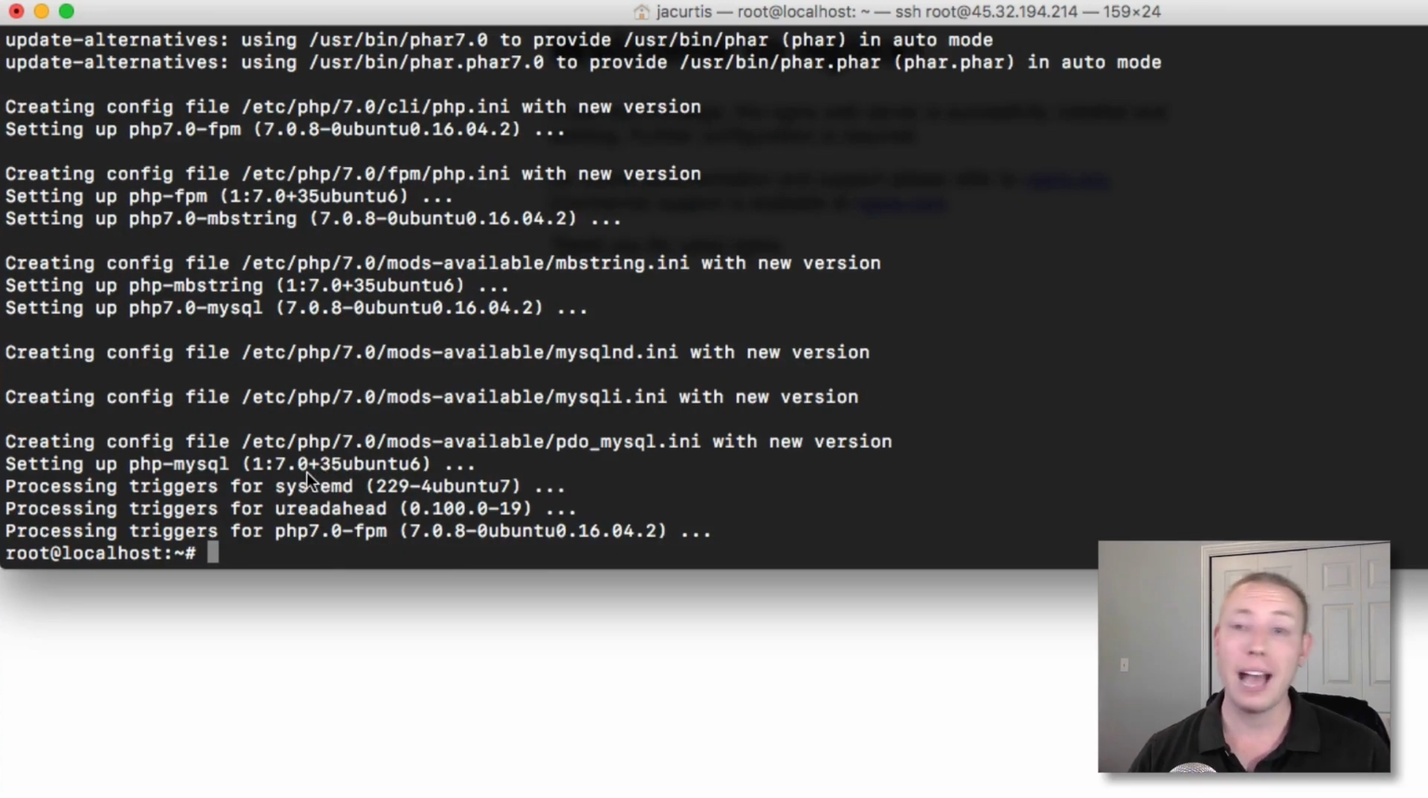All right, so there we go. We have it all complete. So PHP is now set up on our computer. We have a full LEMP stack: Linux, Nginx, MySQL, and PHP. So we got all this installed.